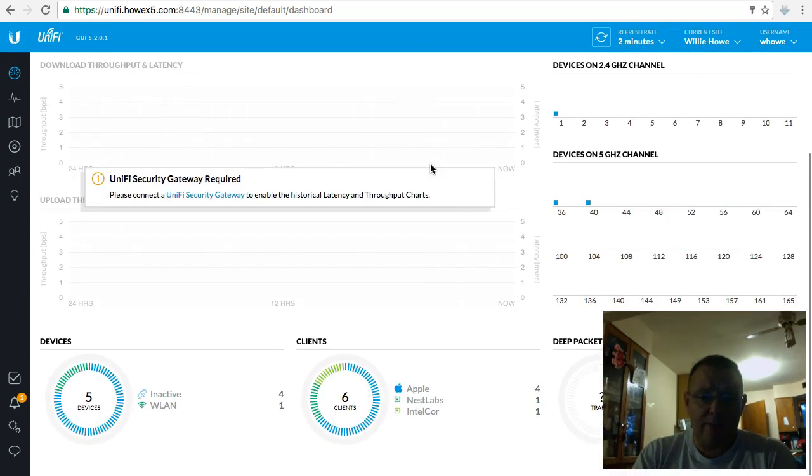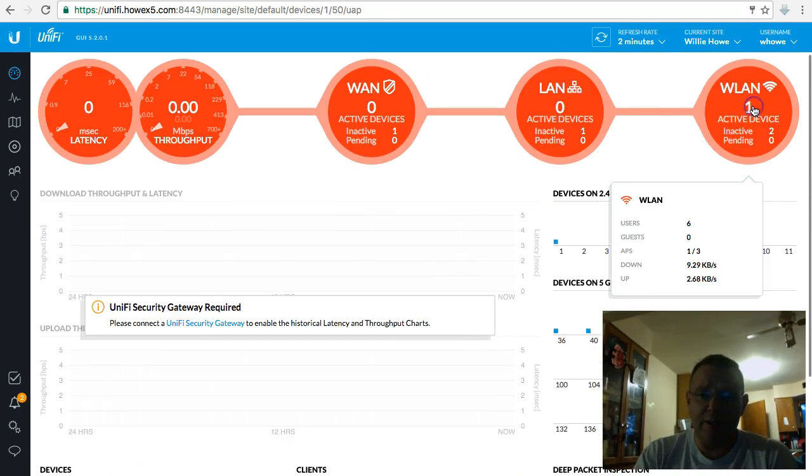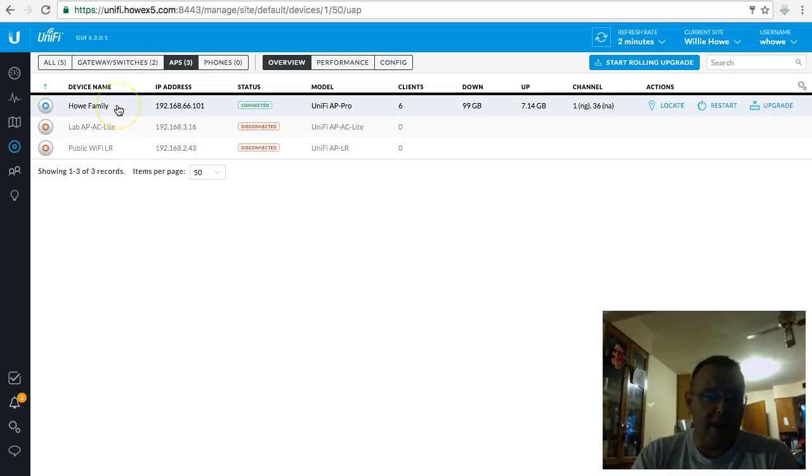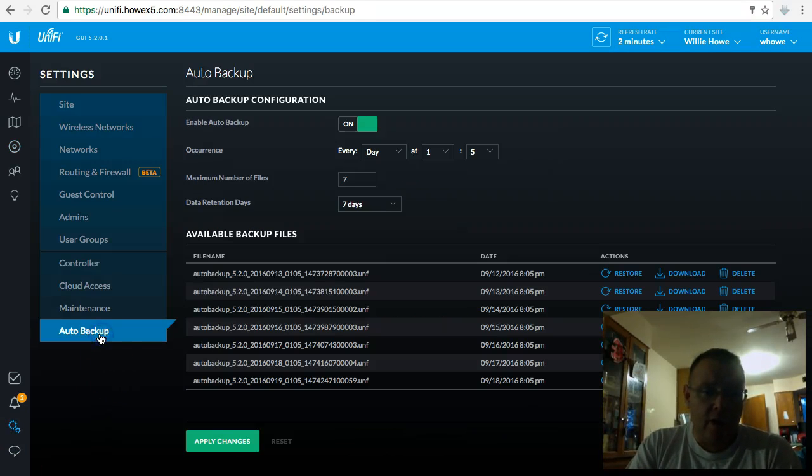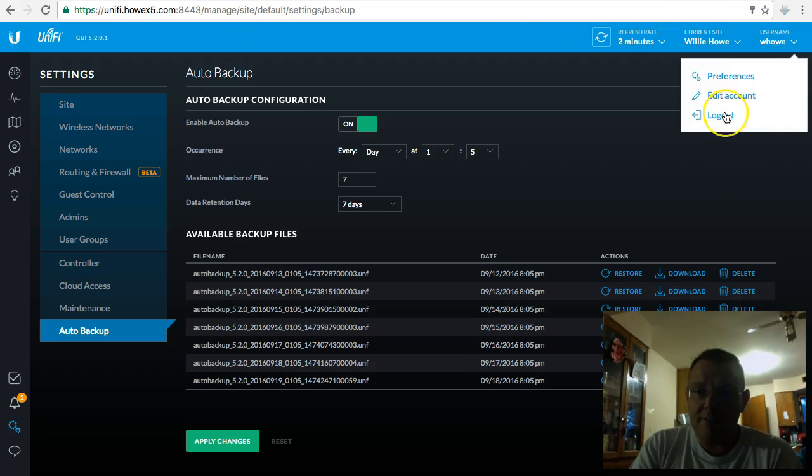And you can see the lab USG and everything's disconnected. The only thing we've got is the one AP for now. So we're going to go over to settings, into settings. We're going to go into auto backup. I'm just going to make sure. Looks like we had a backup on the 18th at 8:05. Not much has changed. So that's good. We're going to go ahead and log out of this guy.